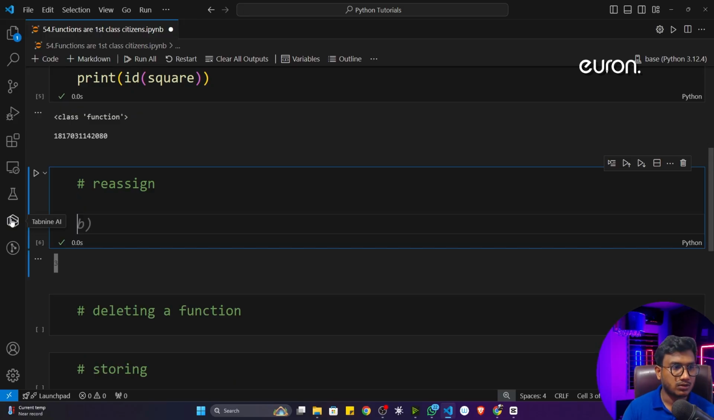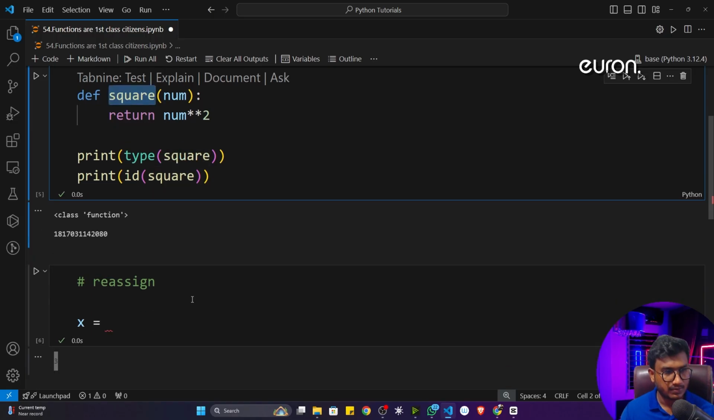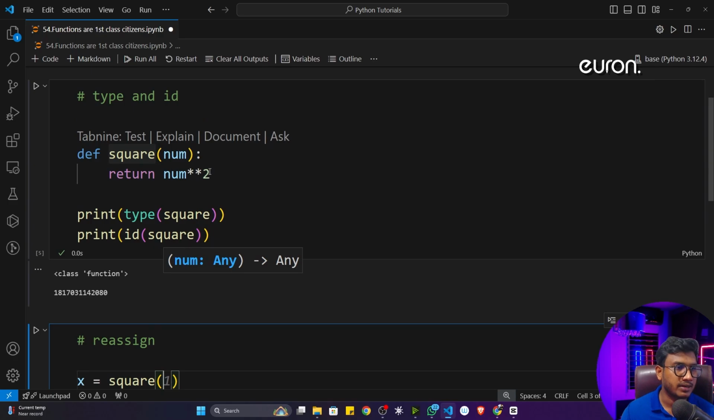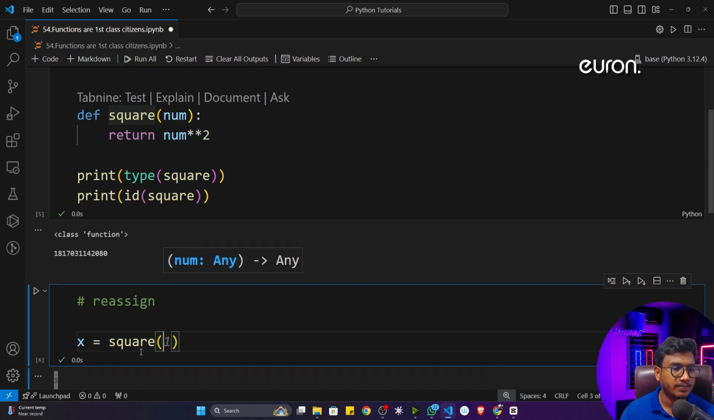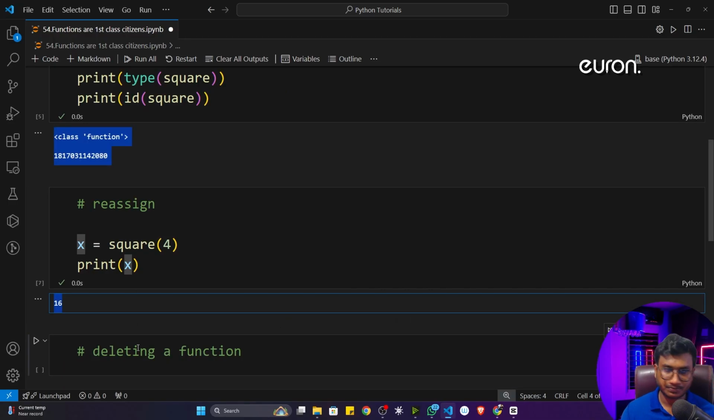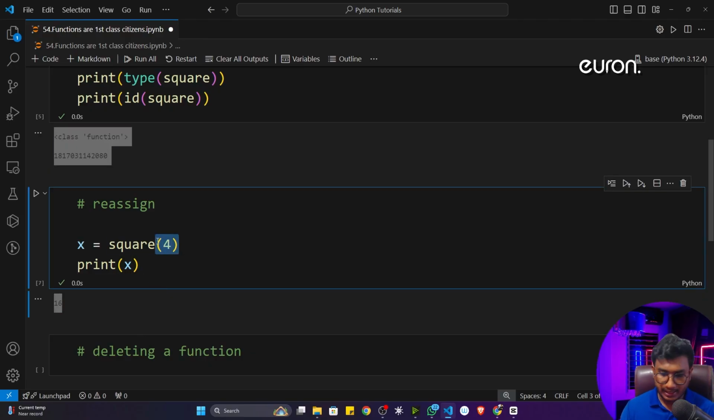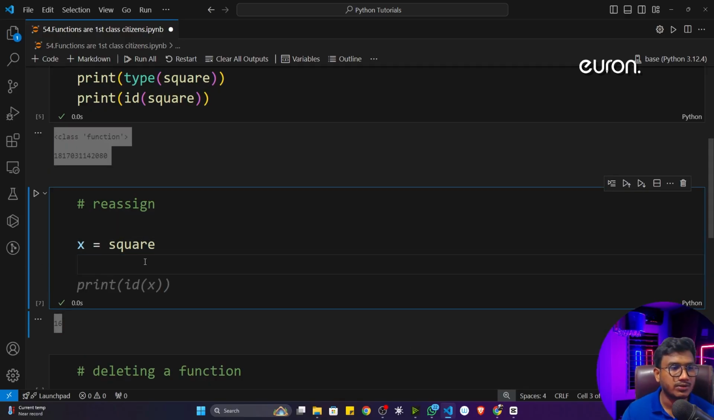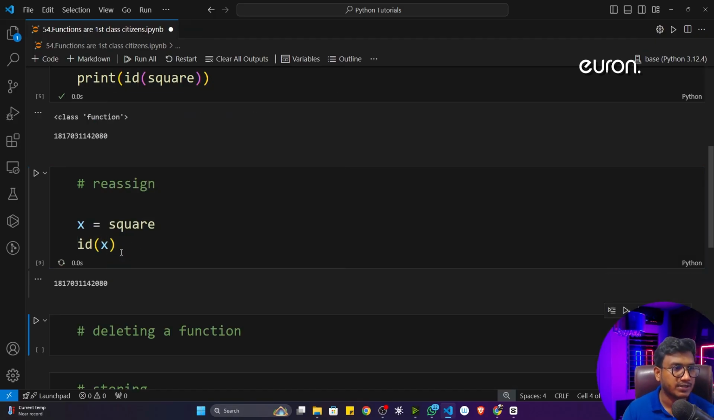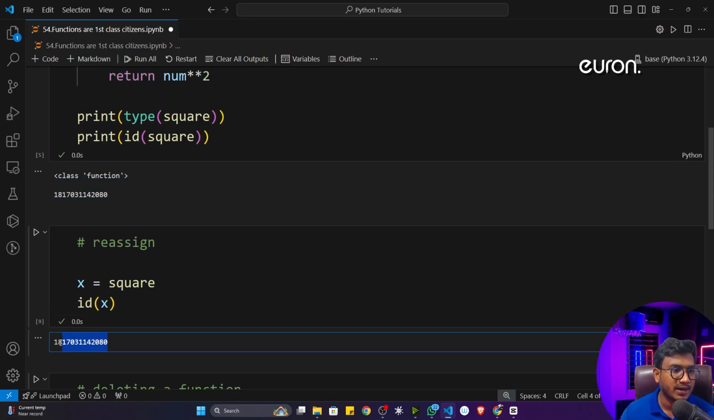Let me show you. I'll take a variable called x and call the square function here. If I give any input, it will return the square of that number. Let's say I give 4 and print x, it will return 16. Instead of that, I can simply write x is equal to square. Now if I execute, it works fine. If I show the ID of x, see, it's the same ID.